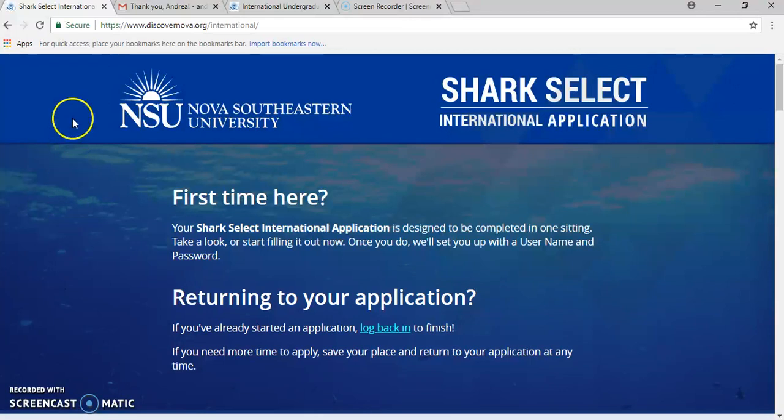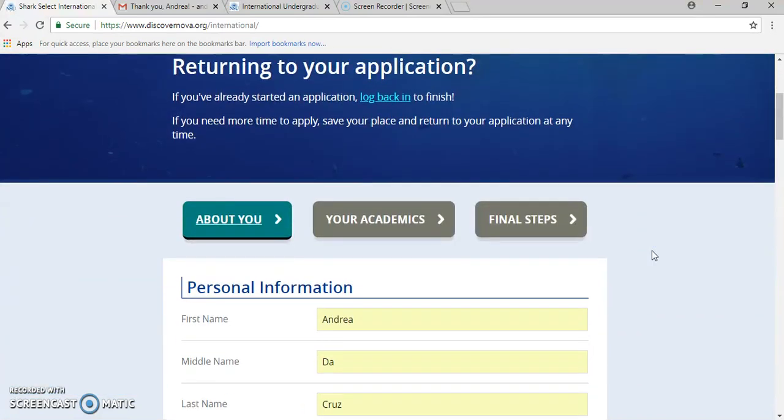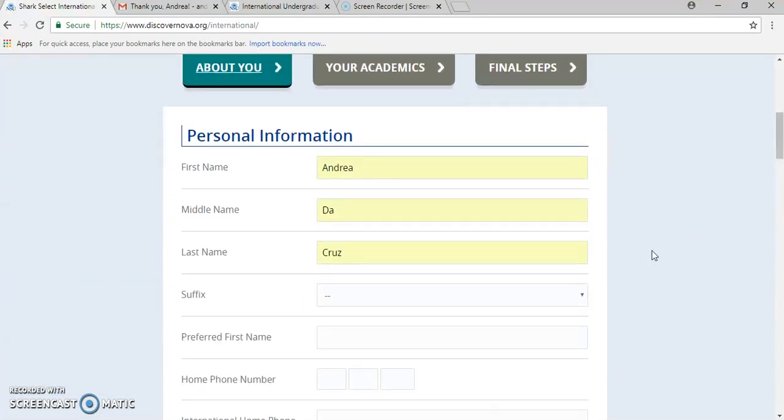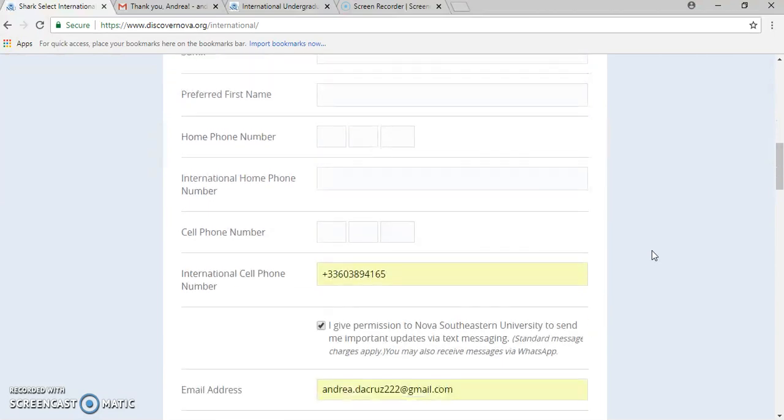First thing you'll want to do is go online to www.discoverynova.org/international, and together we will complete the application. So for first-time users, the first thing you'll do is go all the way down and fill out information about yourself. Now it seems like a lot of information to add, but most of this is not mandatory.